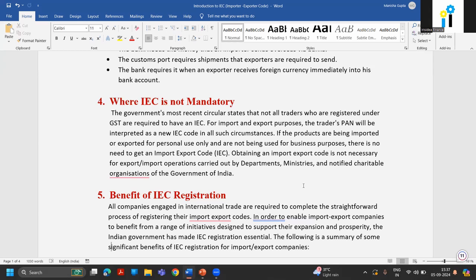Who is not mandatory to get an import and export code? When you buy a product or import or export products for personal use, there is no need to get an IEC. If a department, ministry, charitable organization, or the Government of India is doing import and export operations, then there is no need for an import and export code.